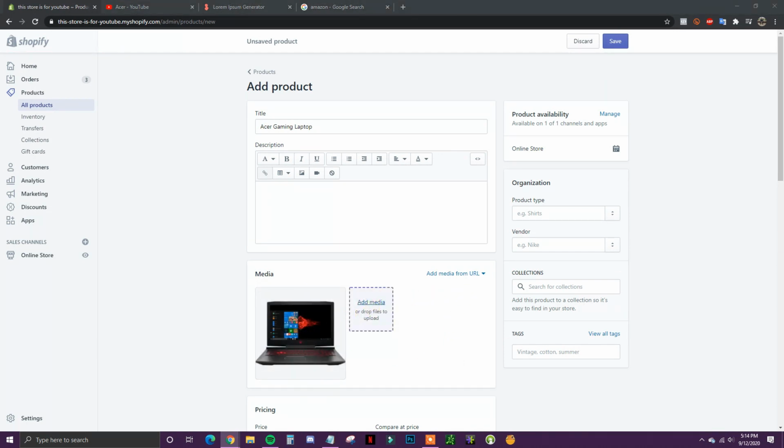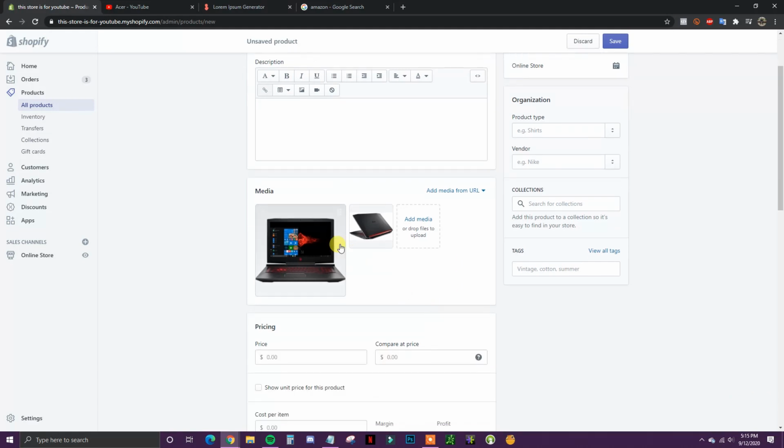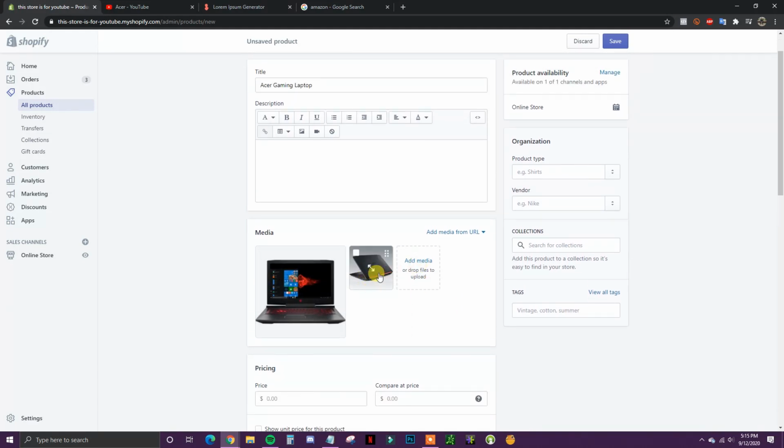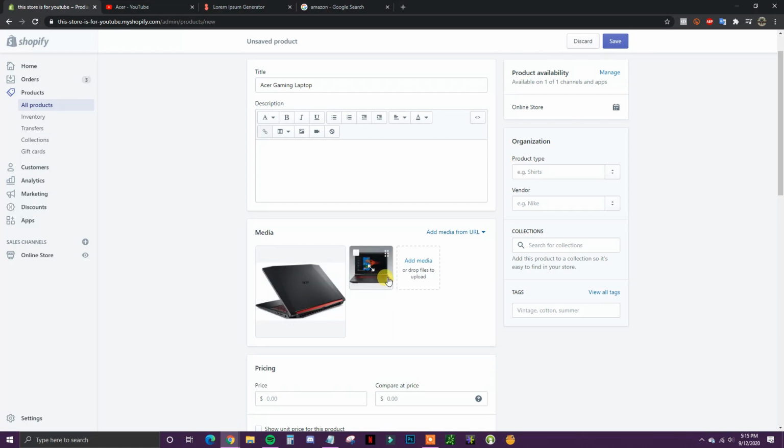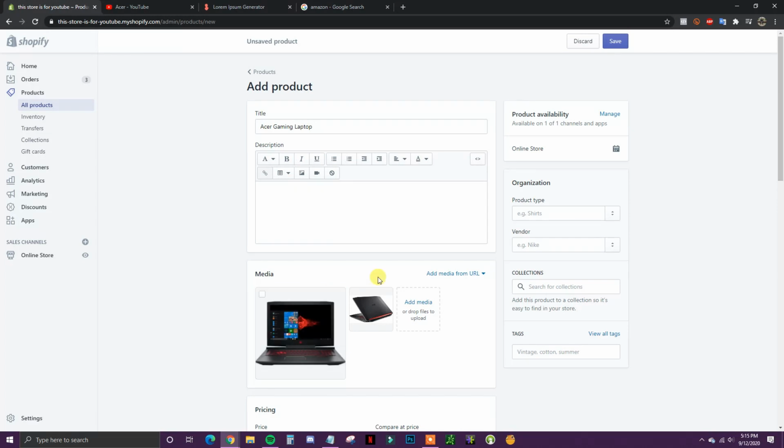And if you have more than one, you can upload multiple, and we can do that. So this is where we upload our product photos. This one right here on the left is going to be the main photo that shows first. So if you want a different one to be the main photo, we can just drag this over here instead. But in this case, I'll keep this as the main one.